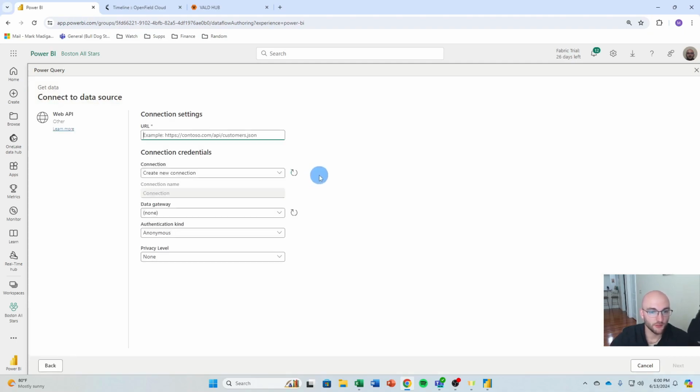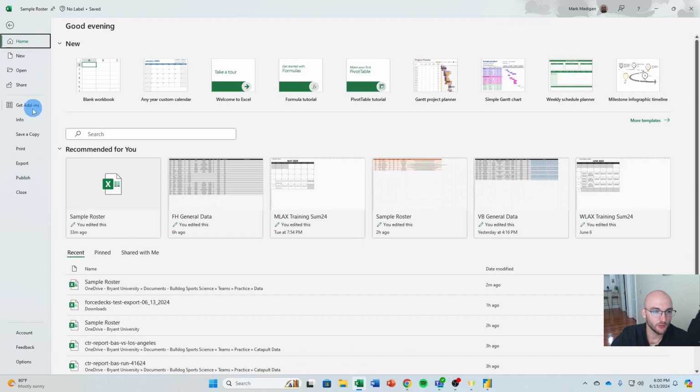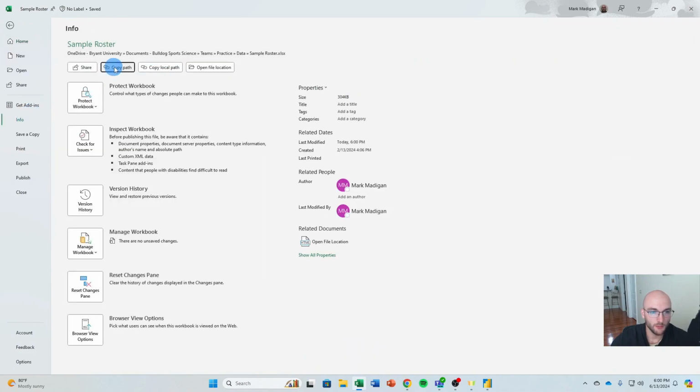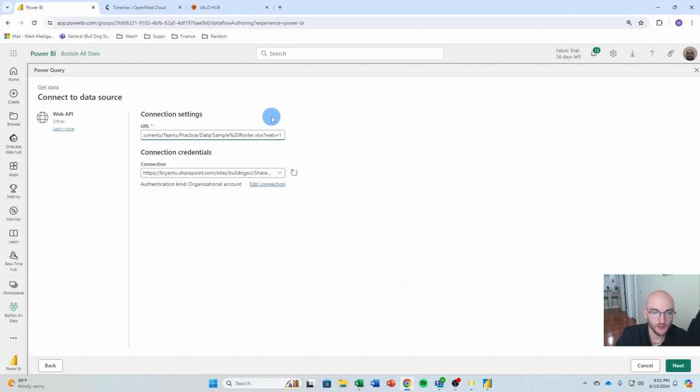Now it's asking us for a URL. And to get this, we'll go back to our Excel file, click File, Info, Copy Path. Then with that copied path, go back to creating a data flow, paste it, and delete everything after the file extension. So everything from the question mark onward. Our file extension is that Excel file.